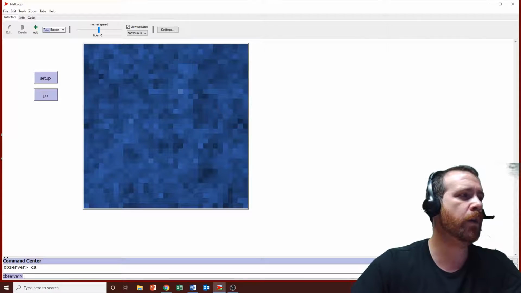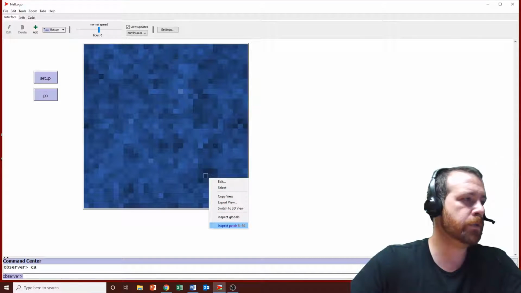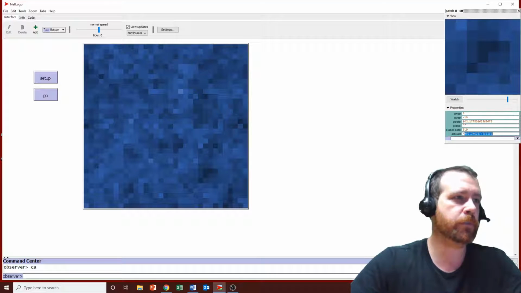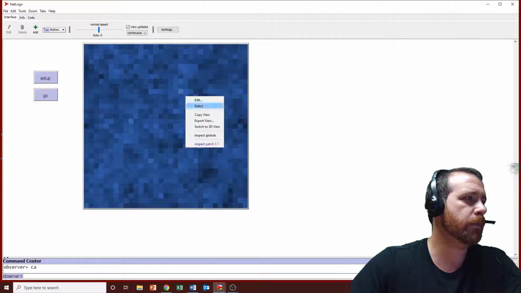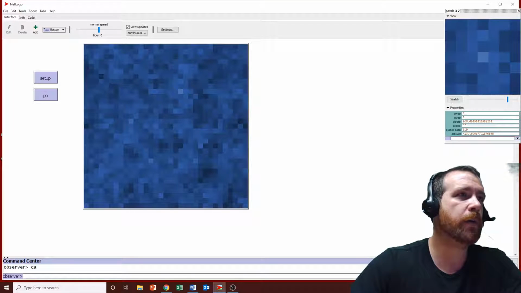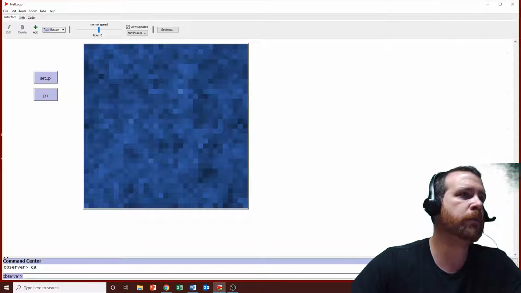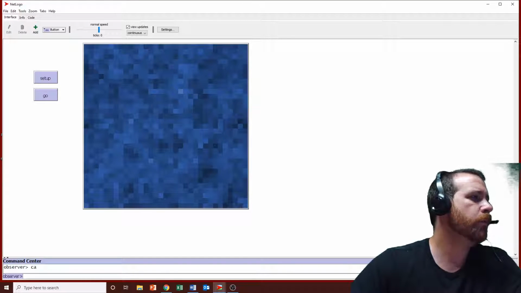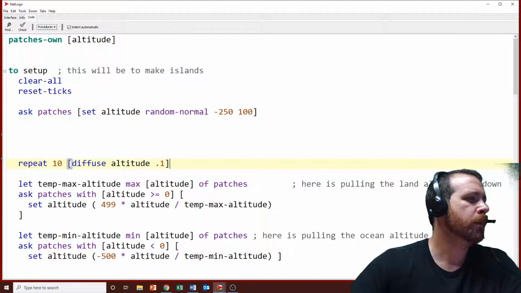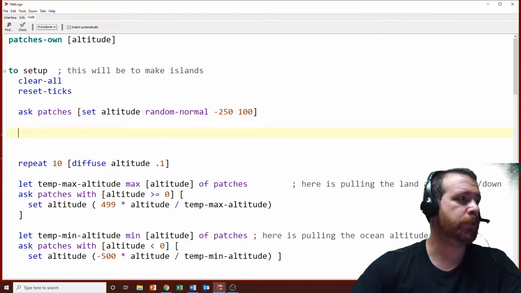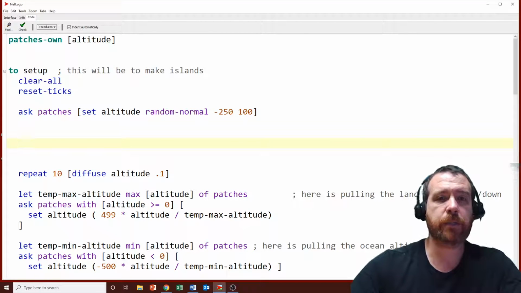So now we have an ocean. There's deep parts of the ocean because we've scaled this up, so this is 488. And there's parts of the ocean that are fairly light, like patch 37 here is only negative 130, right? So pretty close to the surface. So when we're doing this, I need to create islands too, right? I'd want these patches to produce some islands.